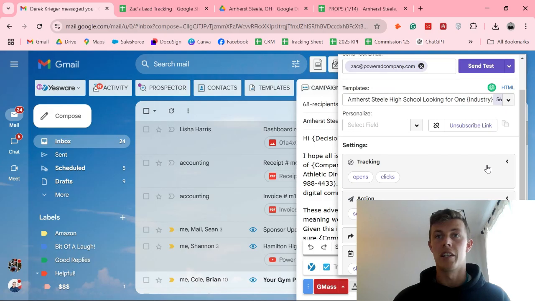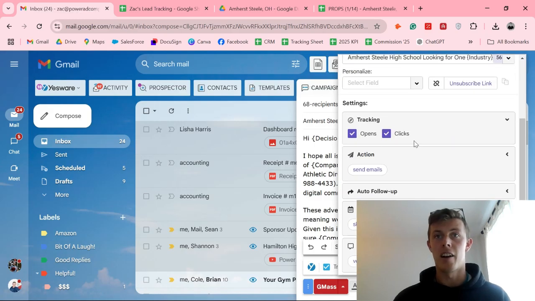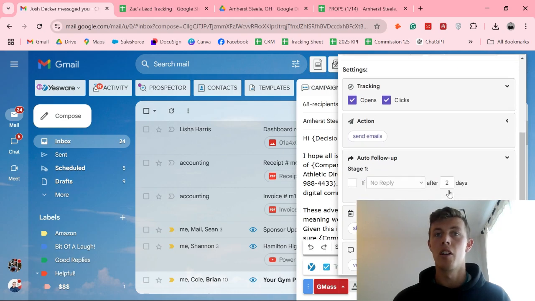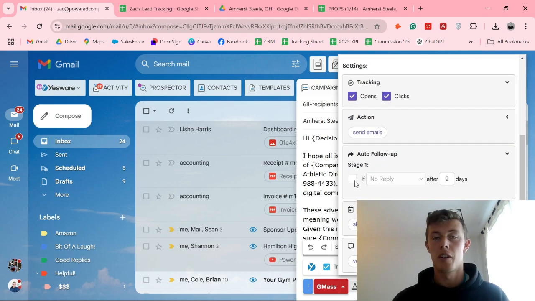So here are all the settings. Tracking, I always leave both of those on, but you can see you have options if you want to tinker around with that. Action, I want to send emails, pretty straightforward. Auto follow-up, this is the big one. It's nice because I won't have to manually send these, but again, we'll get to that.